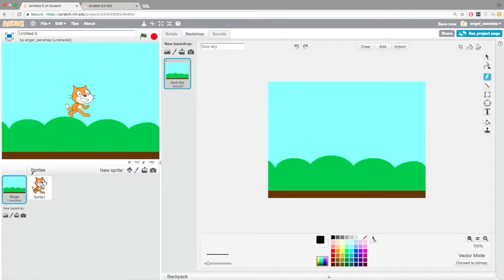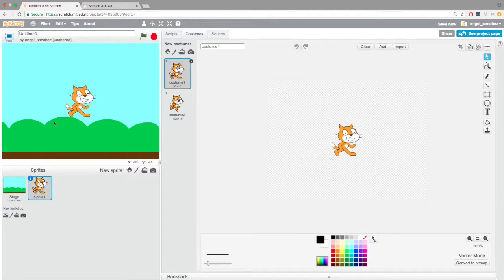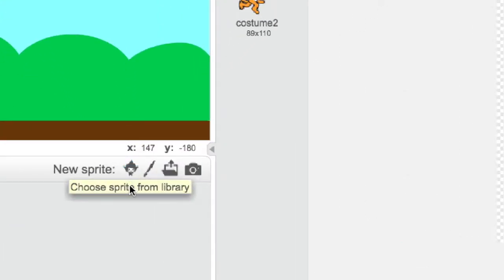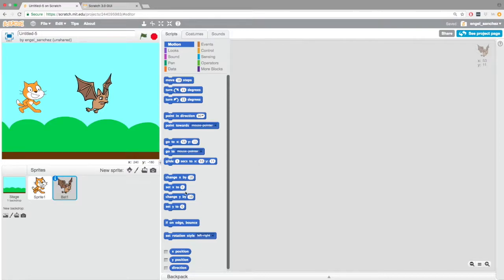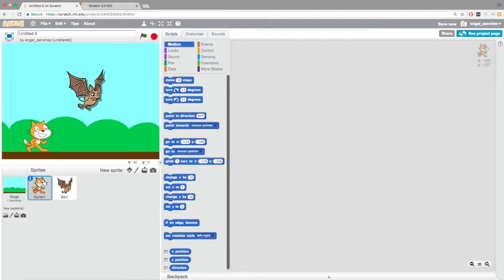Now let's left click on your sprite, and let me show you the kinds of things that you can do first. I'll show you how to add a new sprite. Just come here, same thing, you can choose one from the library. That's what I'm going to do. For this demonstration, I'm going to select the bat. It's bat number 1. So now we have Scratchy the cat and a bat here.